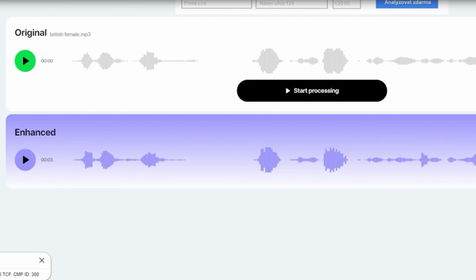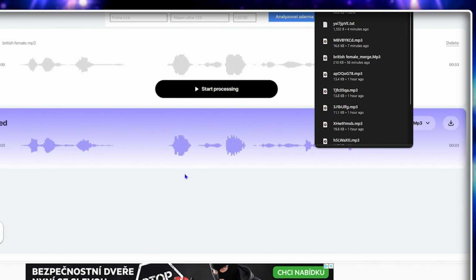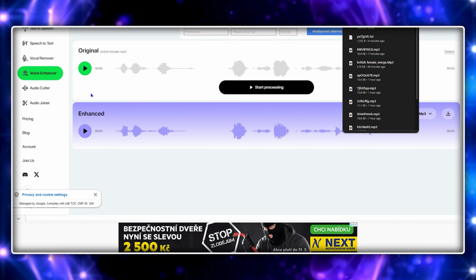And if you're satisfied, you can simply hit the download button on the upper right hand side, and you have your new enhanced audio file.